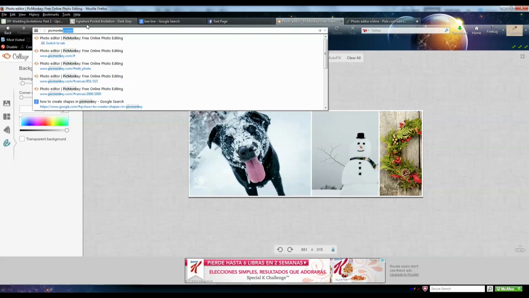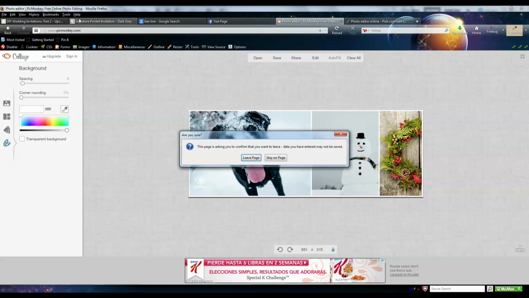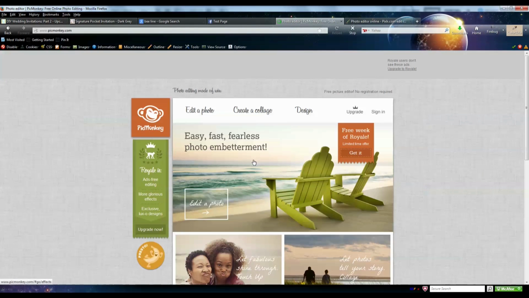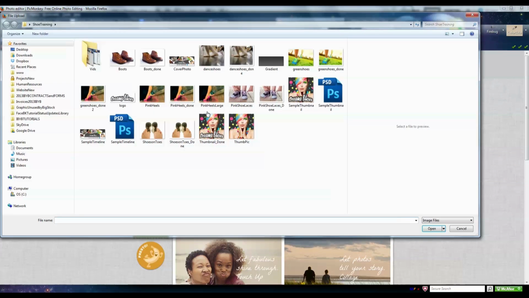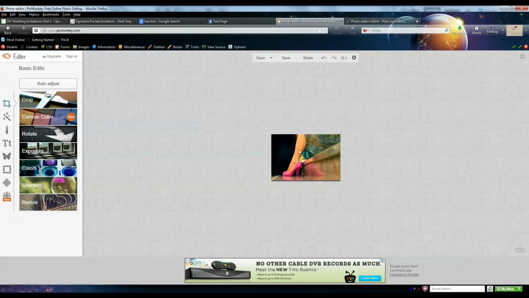So I'm going to go back to the picmonkey.com homepage. Let me leave here. I don't want to save that. And I am going to start preparing my photos with that white background that you saw. Okay, so I'm just going to click to open. I'm going to grab my first photo and open that up. And I'm just going to give it a white border. So what I'm going to do here is click on the frames icon.